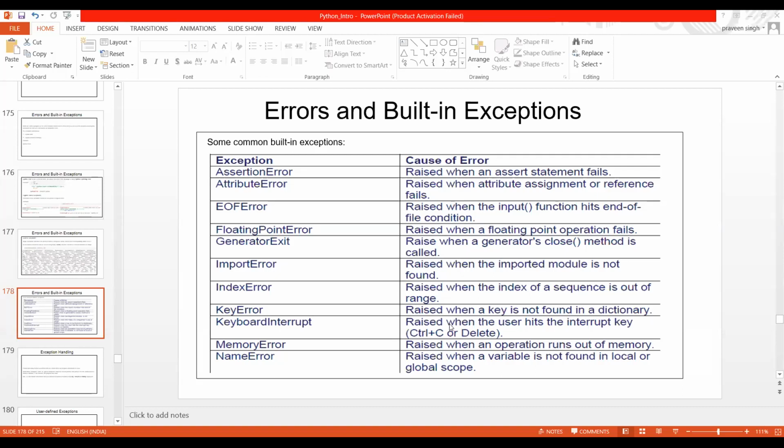Great. So I just wanted to give one example here of how exactly we can handle the exceptions.